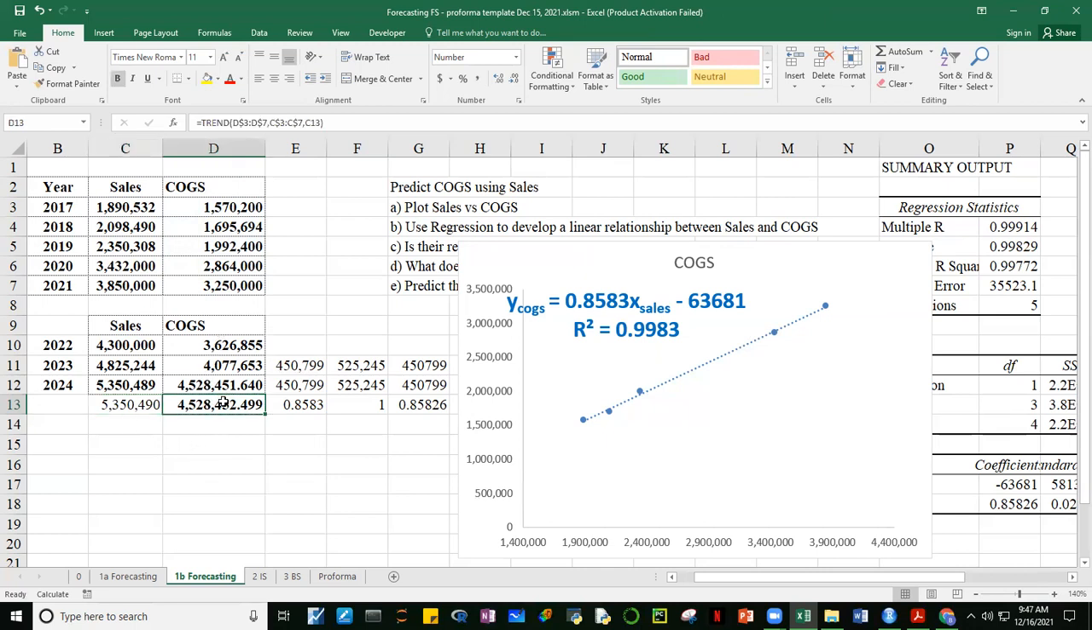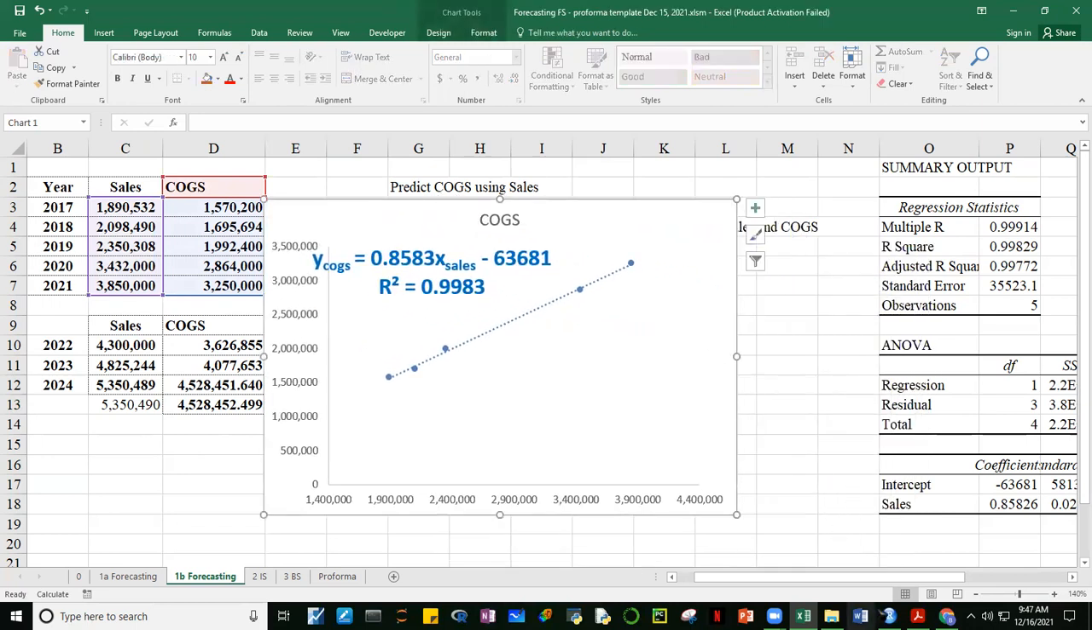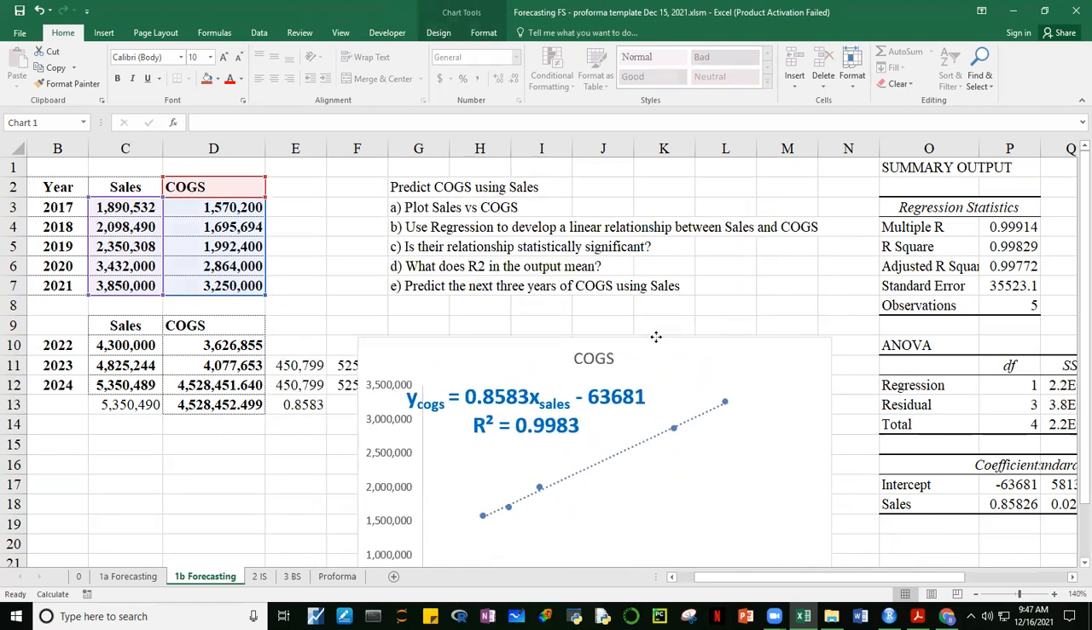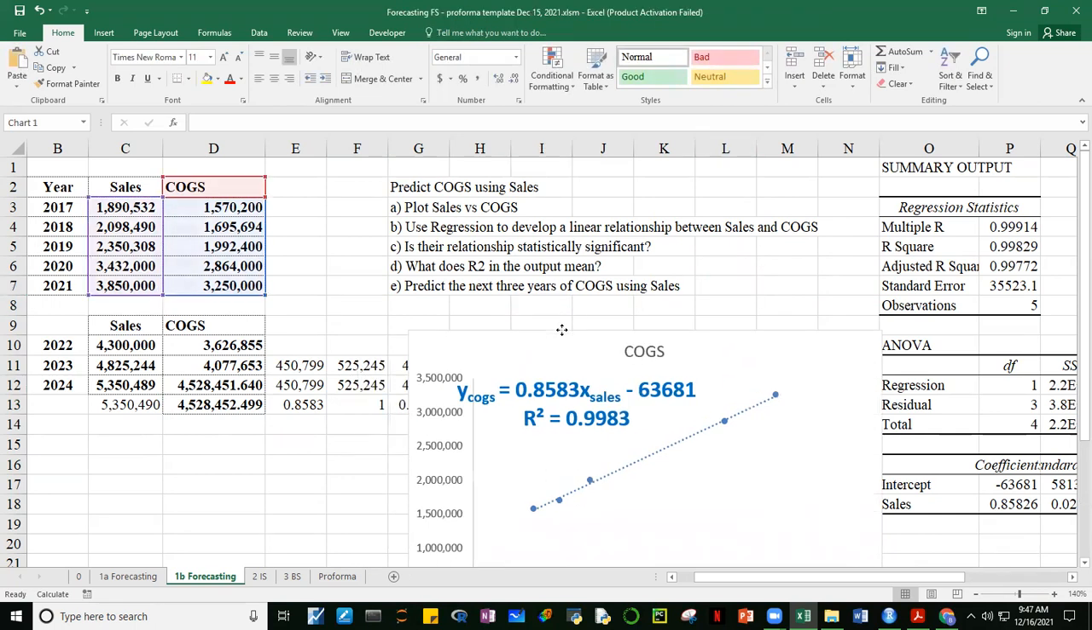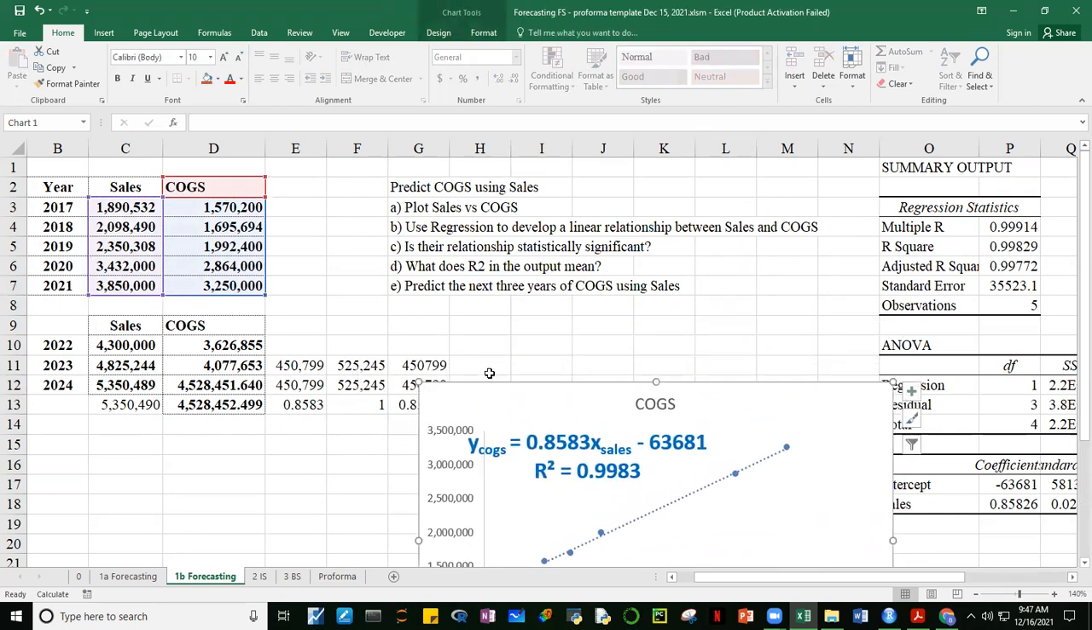How much is the increase from here to here? It's 0.8583. Okay? Correct? So we changed sales by 1 peso, and cost of goods sold increased by 0.8583. That's the meaning of the marginal effect, and that's statistically significant. Okay, so that answers question letter D and letter E. Predict the next 3 years of cost of goods sold using sales. Okay, so we have predicted that already.